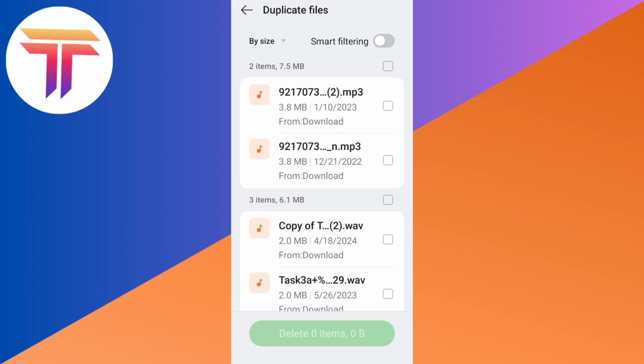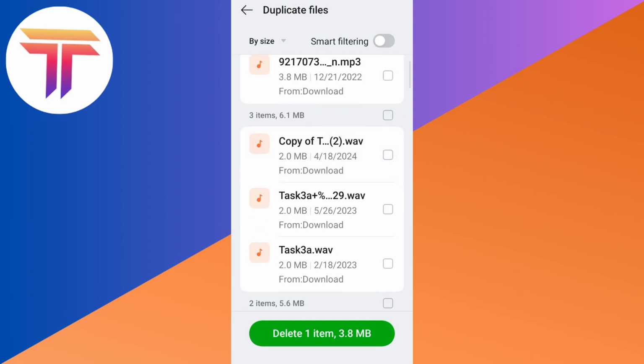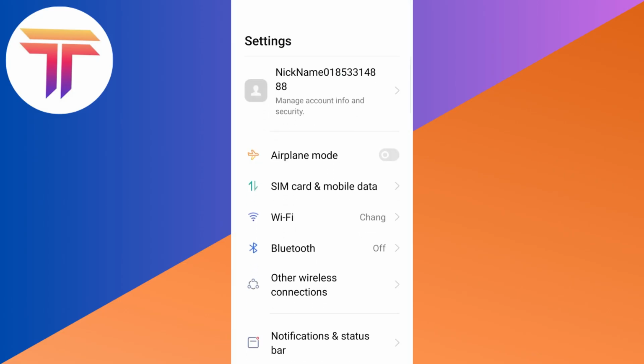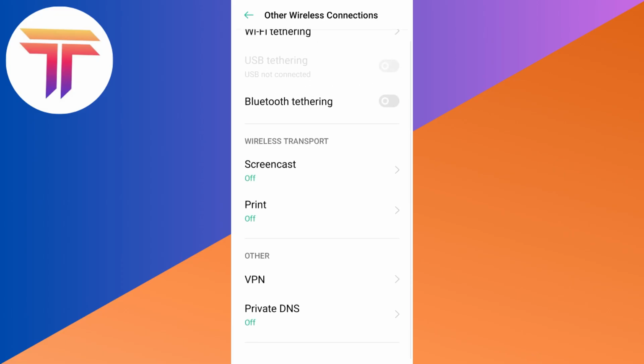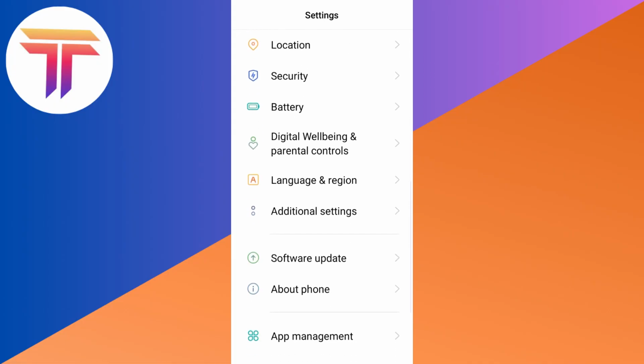So that's it. Now, the next method to fix storage almost full is to do factory reset. So you just have to simply back up everything first, go to settings, system, reset options. You can reset or you can also erase all data.